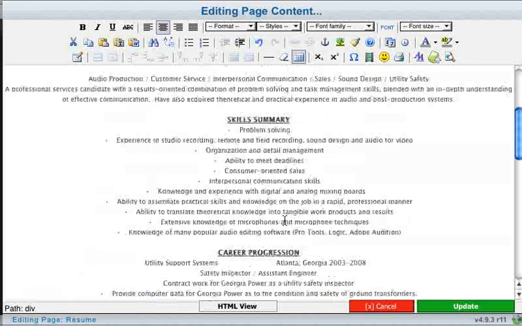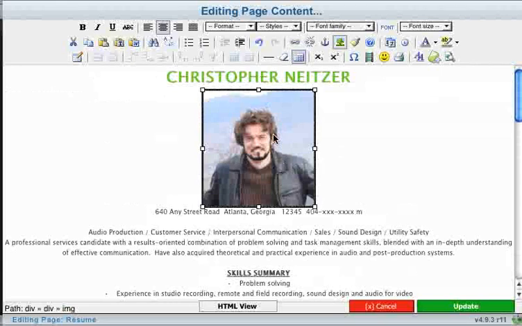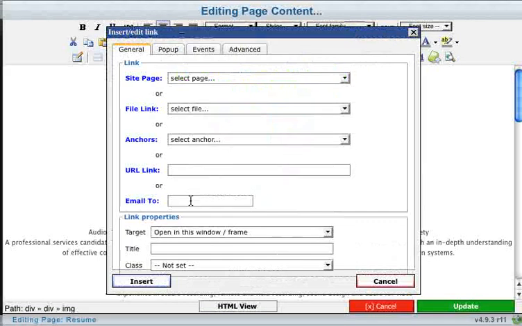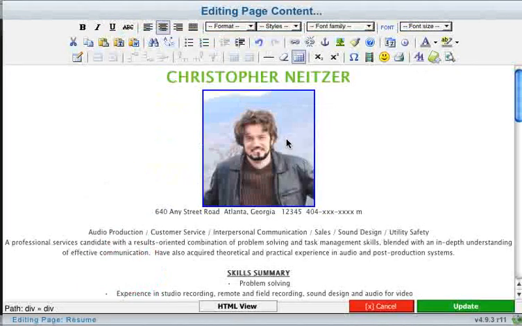As I mentioned before, you can also link an image. To do that, select the image, and again, click the Insert Link button. This time I'm going to make it an email address. Once you've inputted the email address, click Insert. And now this image links to my email address, so when you click on it on my page, it opens your email client and allows you to send me an email. So once you've finished, click Update.